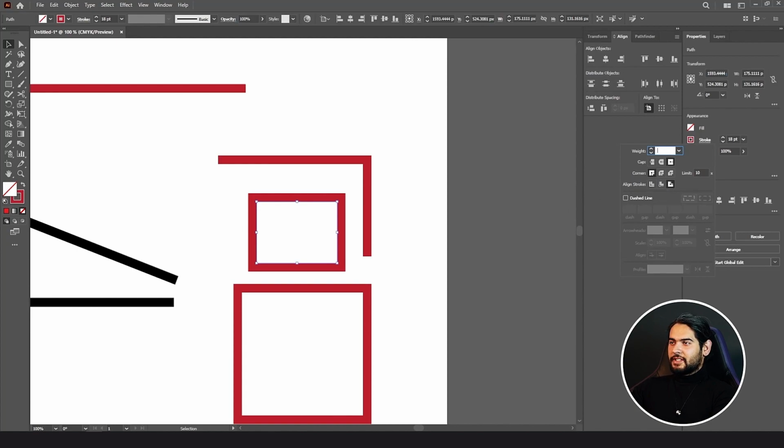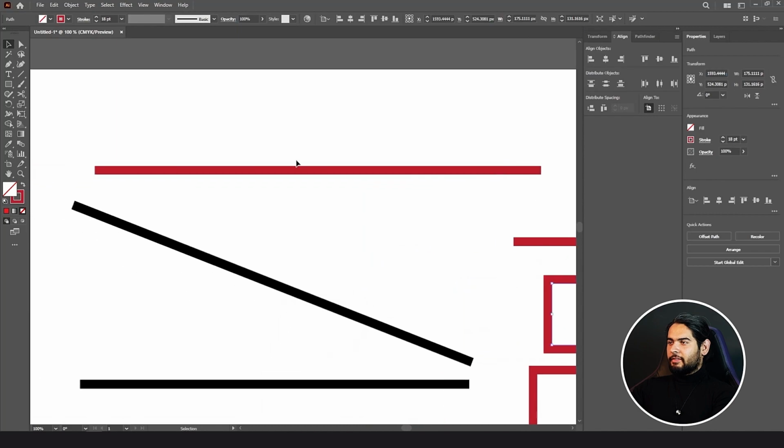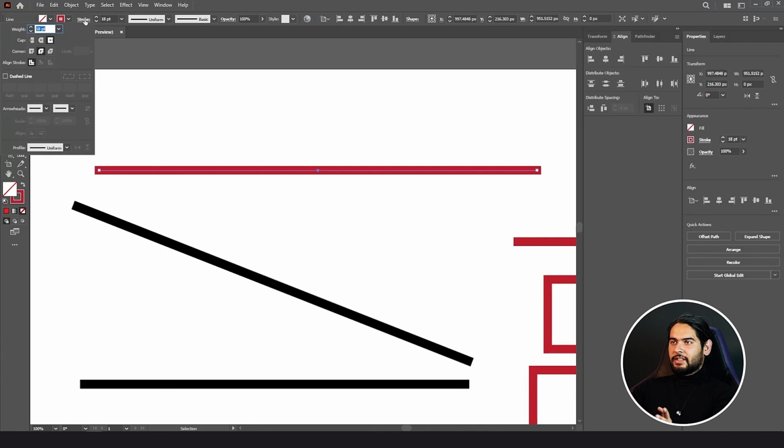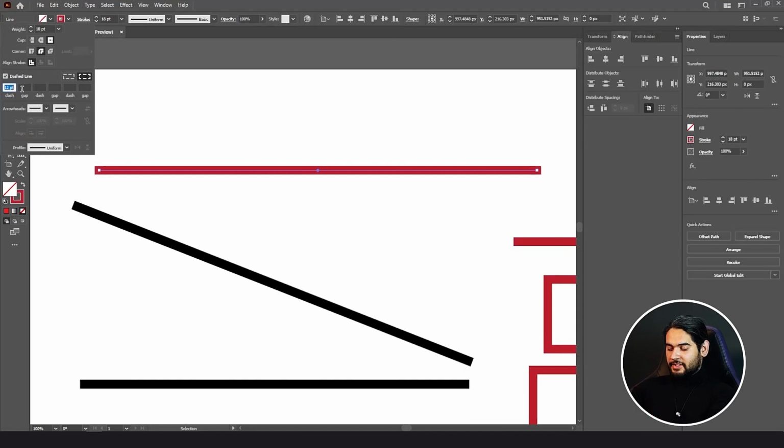Then we have dashes. If I click on this line and go to my stroke, or here, doesn't matter, and take the dashed line, then you're going to give distances. How it works: first is dash, how many points you want your dash to be. Then gap, how much distance you want between two dashes. First, let's make the dash 0 and the gap 4 points.